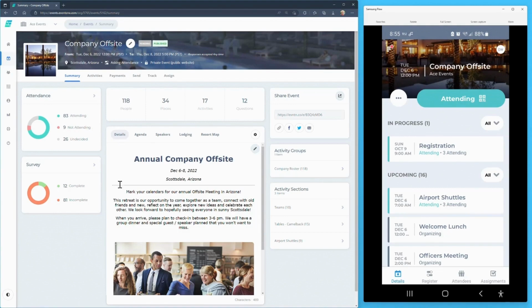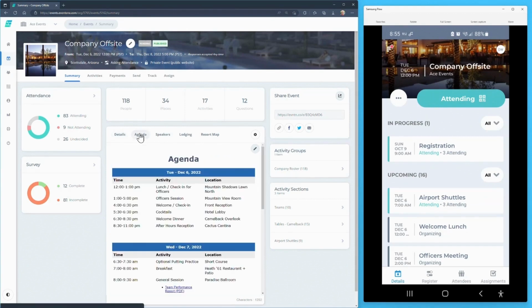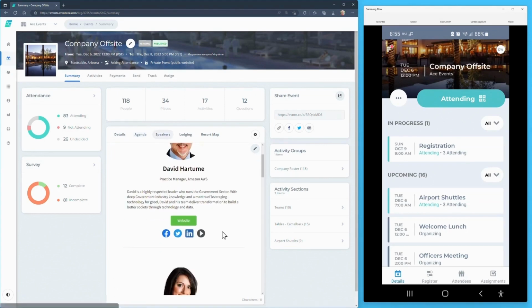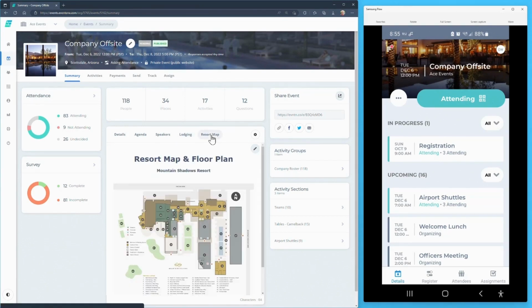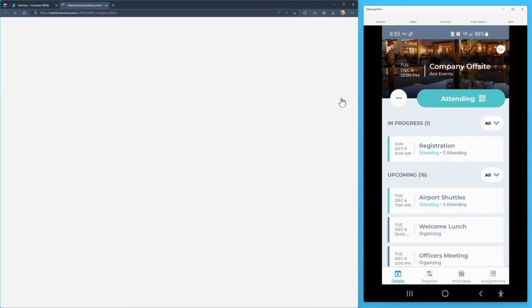Here we can see how we build the website for the event. Up to 20 tabs with individual groups or categories of information can be displayed. Here we have a welcome page, the full agenda for the event, speaker information, information about the lodging with links to the resort, and then a resort map. Here the share event allows you to see what the event website will look like.